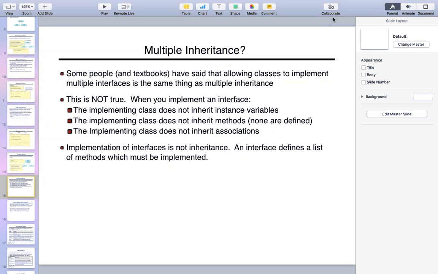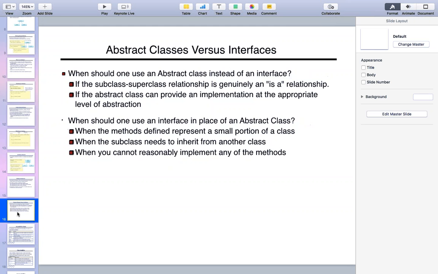So implementing an interface is not inheriting the class, right? It does not inherit the methods, none are defined. It does not inherit associations from other classes as well. So we should not say implementing several interfaces is the same as inheriting multiple classes. Implementation is not inheritance. An interface details a list of methods which must be implemented.